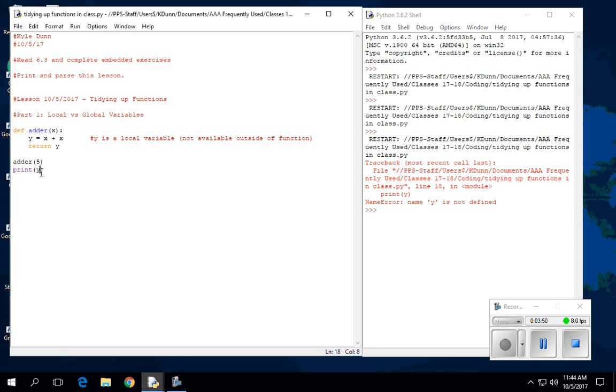If I really want to see what that y is, I actually have to call my adder. So I'm going to say adder 5, okay? Notice I'm using this as a print function. I can't call y directly because it's just a local variable, but I can call my function adder with parameter 5, and it will give me that return value, whatever it ends up being. So if I run it now, I no longer have the error and I have a 10, okay? That's just something important that I wanted you guys to know.